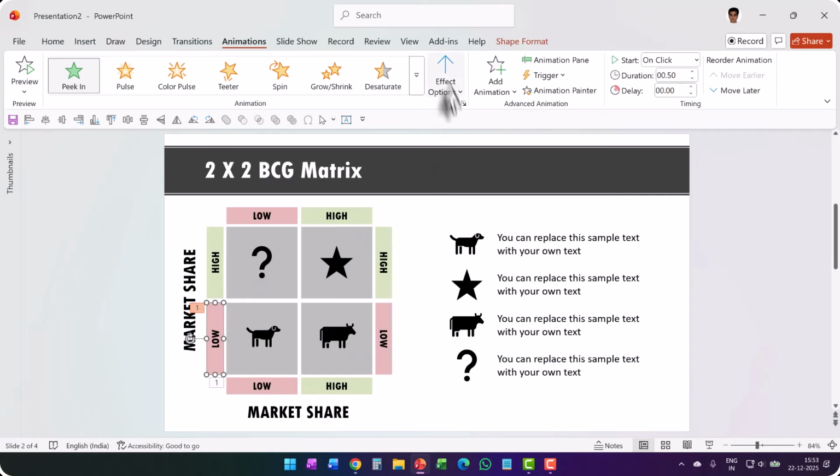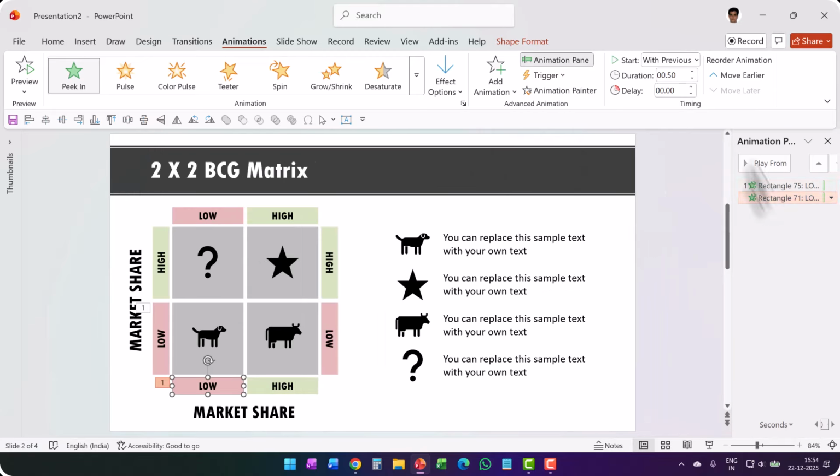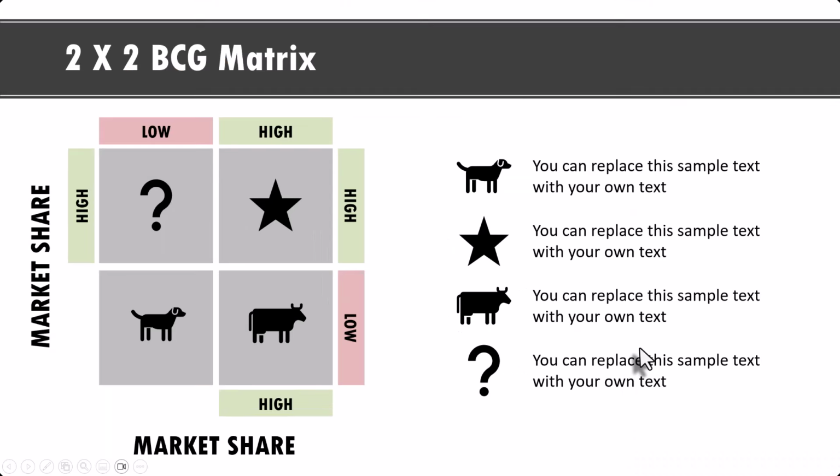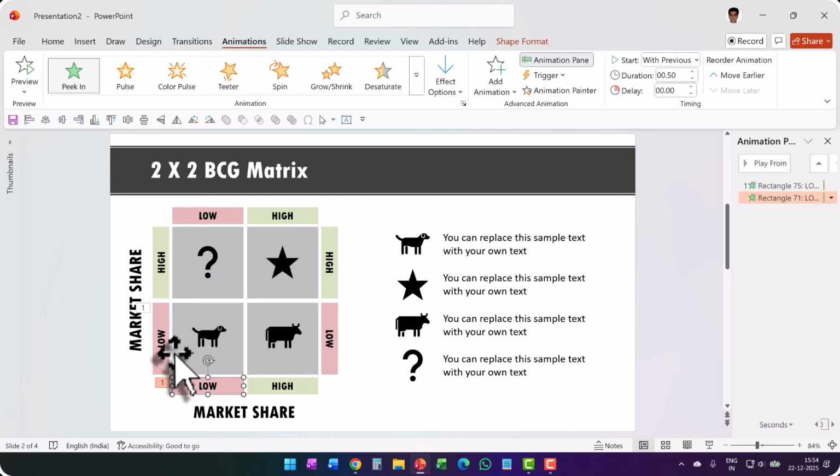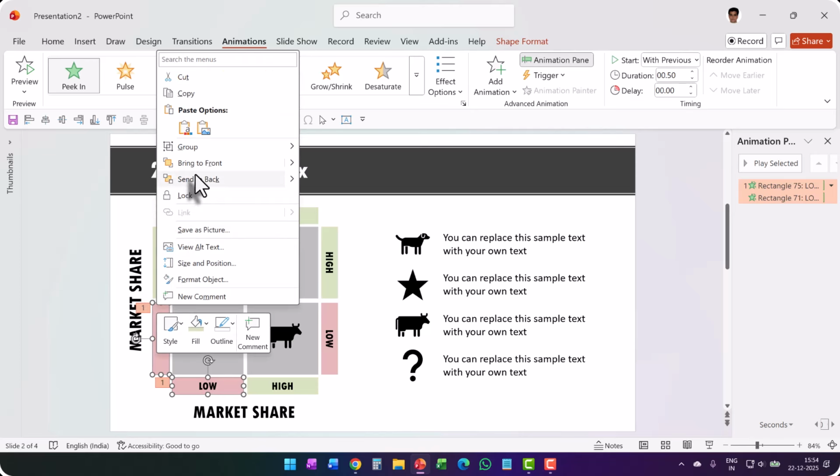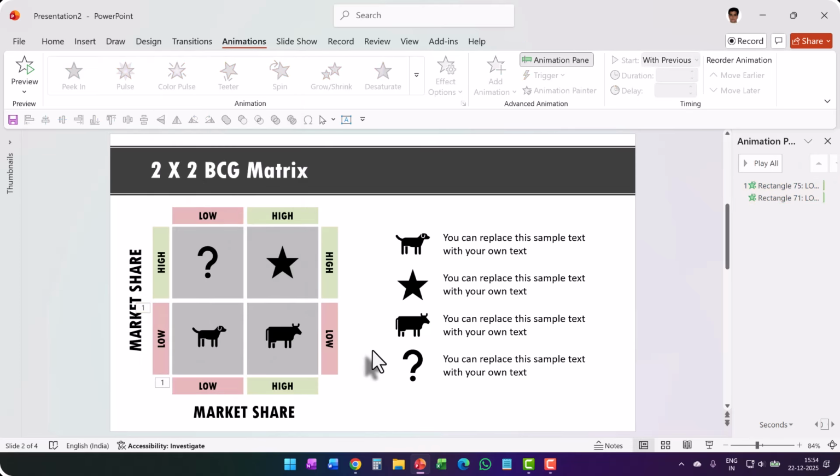Now, this one needs to peek in from right. And then this one needs to peek in from top. And this needs to happen with previous. So on a click, you can see that this is how the two labels come out. They need to come from underneath this quadrant. So I'm going to select both of them and ensure that they are behind. So I'm going to use send to back option.